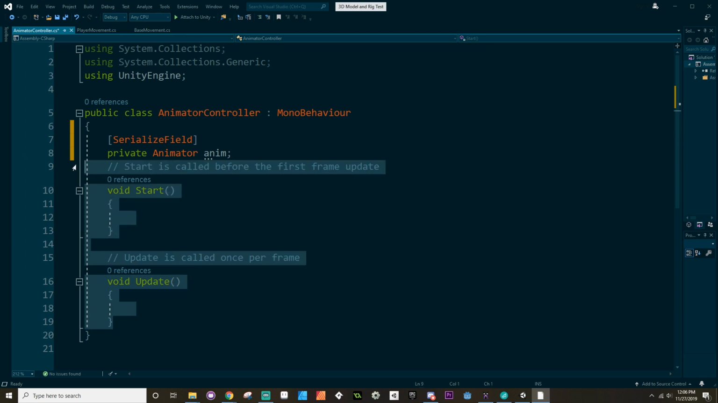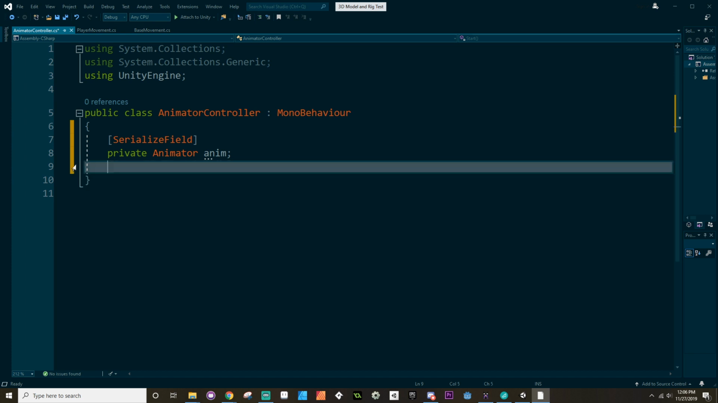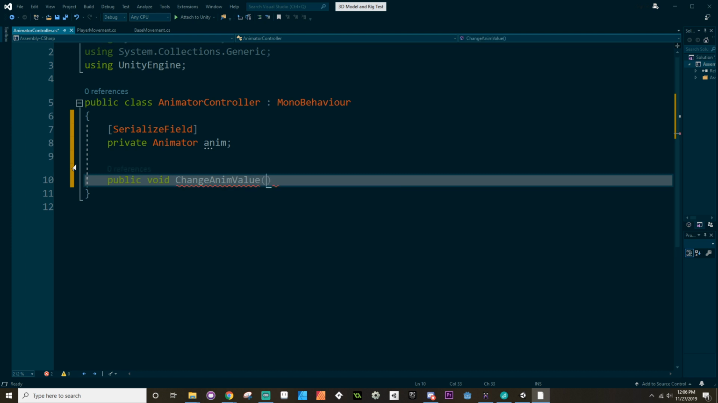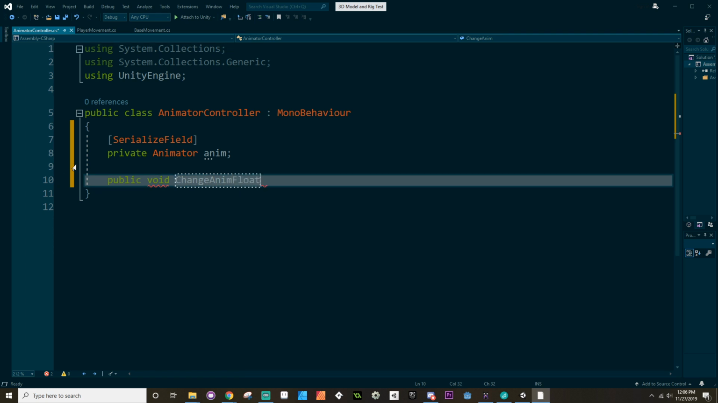I'm not going to put this on the model, so I'm not going to require a component this time. Instead, I'm just going to make a quick little function that's public. Change anim value. We'll do one for floats and one for bools. Change anim float value.